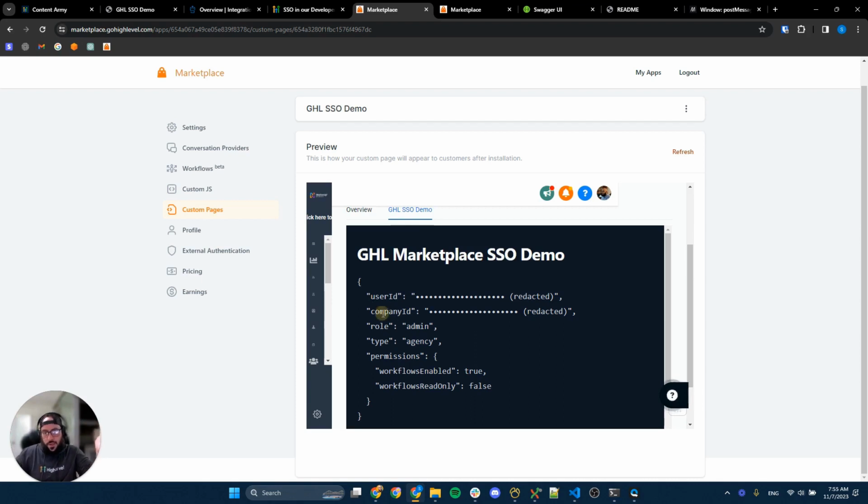Well, one way would be you could check the role of the user to see if it's a regular user or an admin. And you can also check the type of the user to see if the user is an agency user or a location user. And then you can make decisions based on that. You can either show them a different page, you can redirect the iframe, you can load a specific component if your application is built with a component-based framework, like Vue or React or Next or Angular.